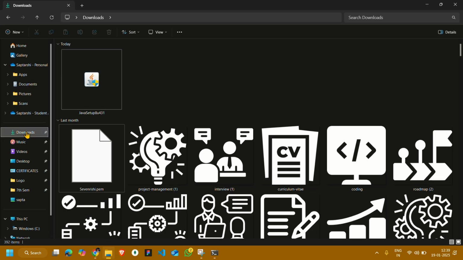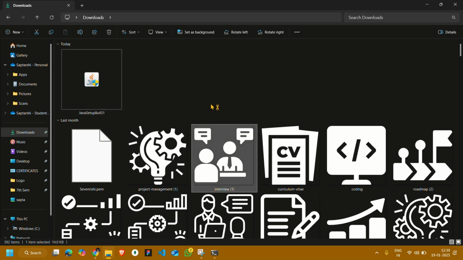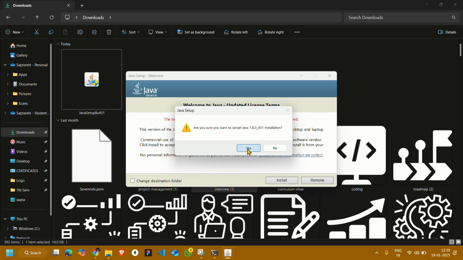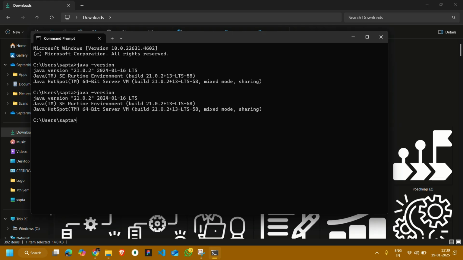So in the download folder, click Java setup, click yes and click install. But in my system Java is already installed, so I am skipping this option. After installing, what you have to do is come again to the command prompt and again write java -version. Now you can see that your specific Java version will show.